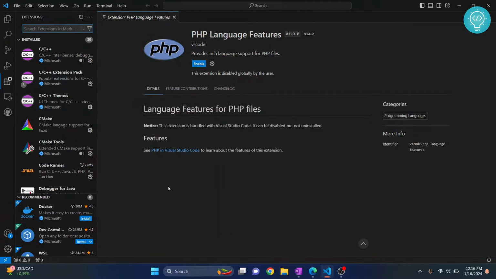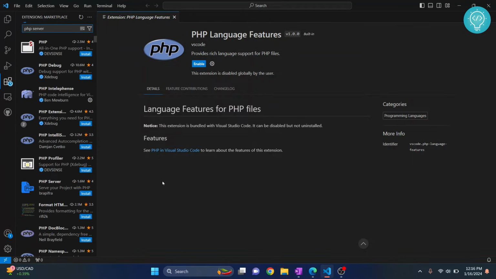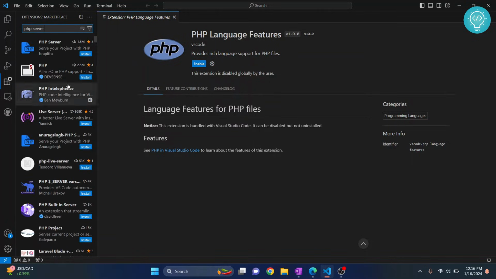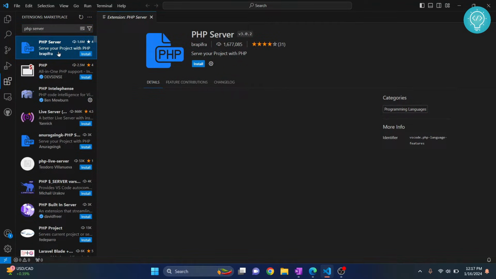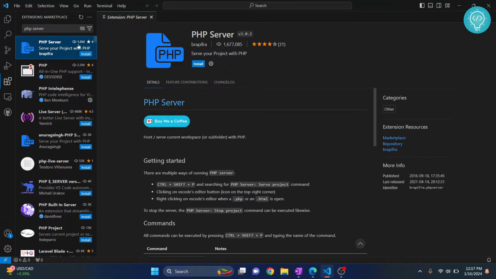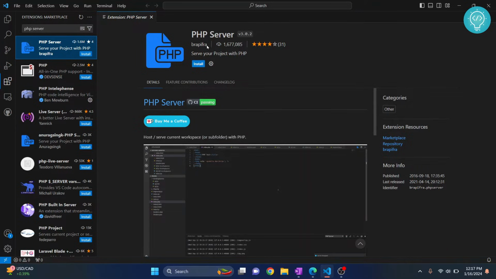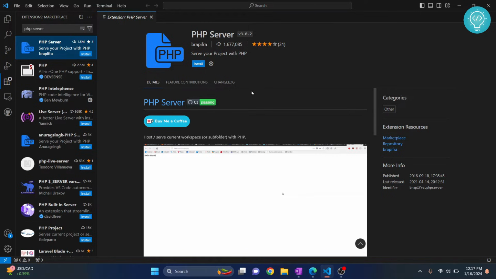Now we again need to install another extension so that we can run our PHP files. So to do that, search for PHP Server. Now here you get this. Click on this one that has 1.6 million installs as of now, and from brapifra. I don't know if I pronounced it correctly. So now just click on install.